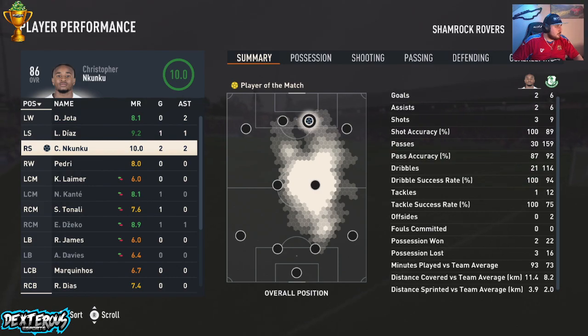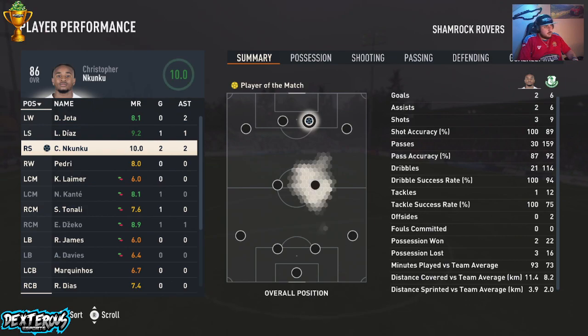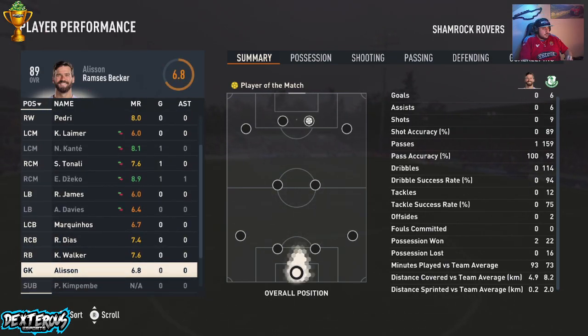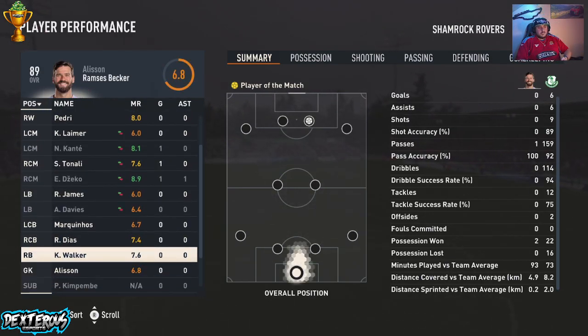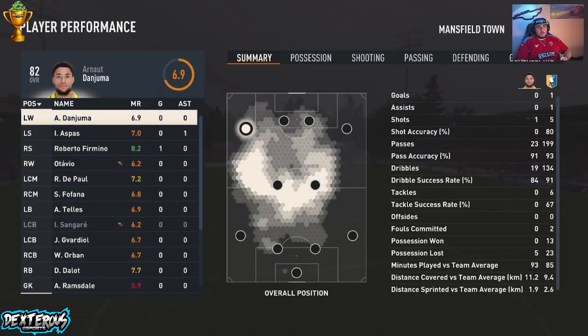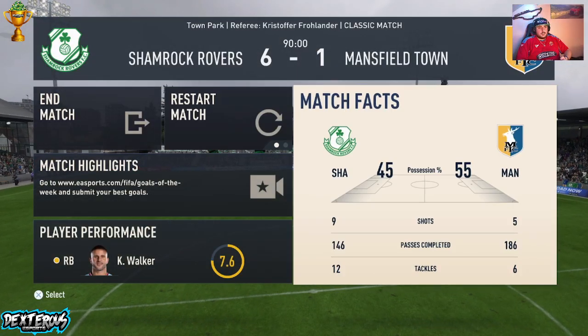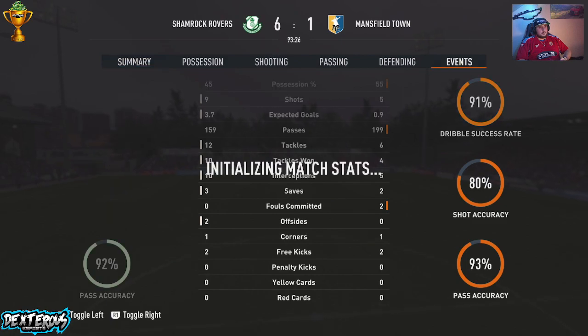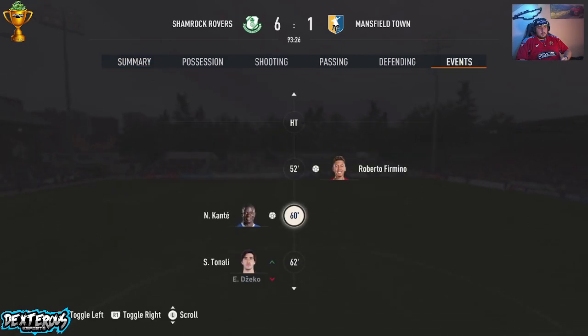And Shamrock are through. So we'll scroll down. Actually, we'll see everyone's ratings. Alisson gets a poor rating. Alisson did really well, I can't really put a foot wrong there. Yeah, he gets a poor rating. I don't get this game. Event of the game, I don't think we saw any injuries.